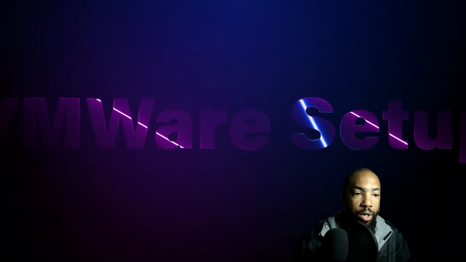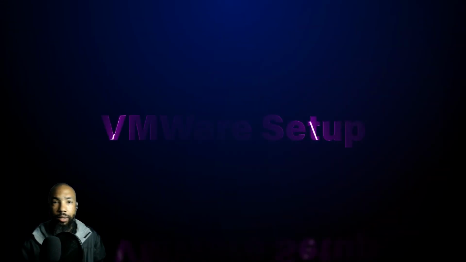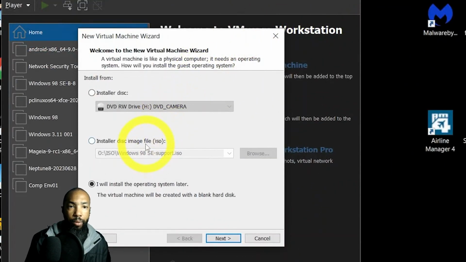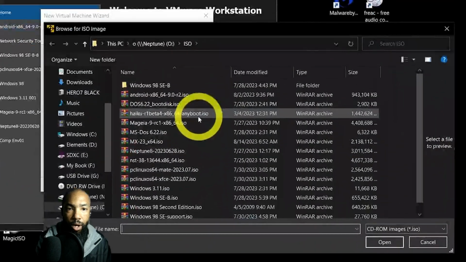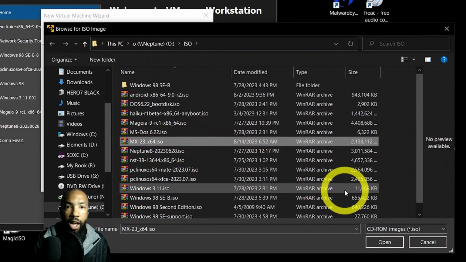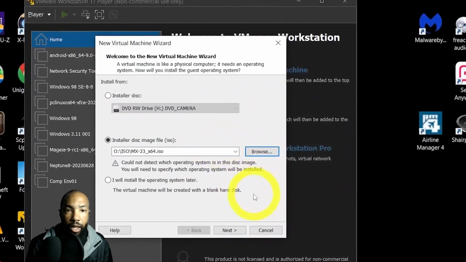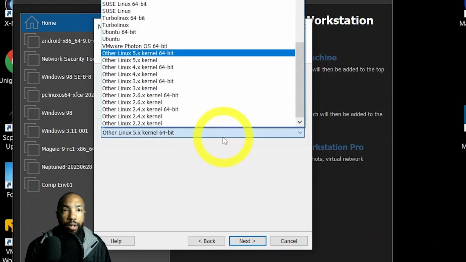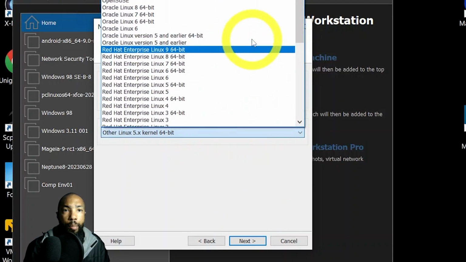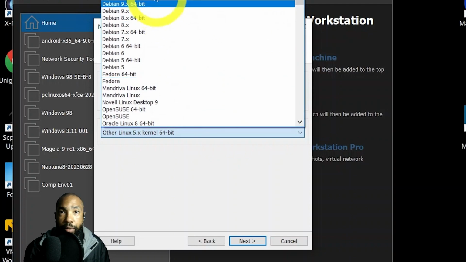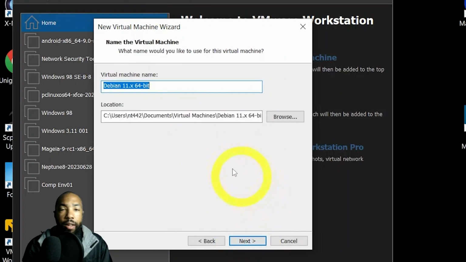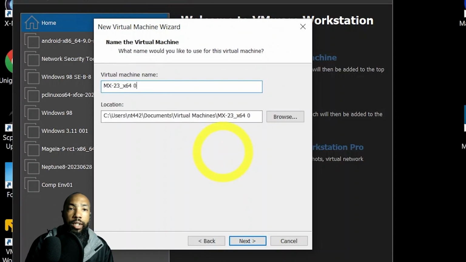So we're going to do the VMware setup. This is where we're going to instruct VMware on how we want to install this operating system, or how to load this operating system. So I'm going to load the ISO that I downloaded earlier, and then I'm going to select the Linux, not other, but I use Debian, the latest Debian that's available in the selection. And then I rename the virtual machine to MX Linux 23 to my specification.